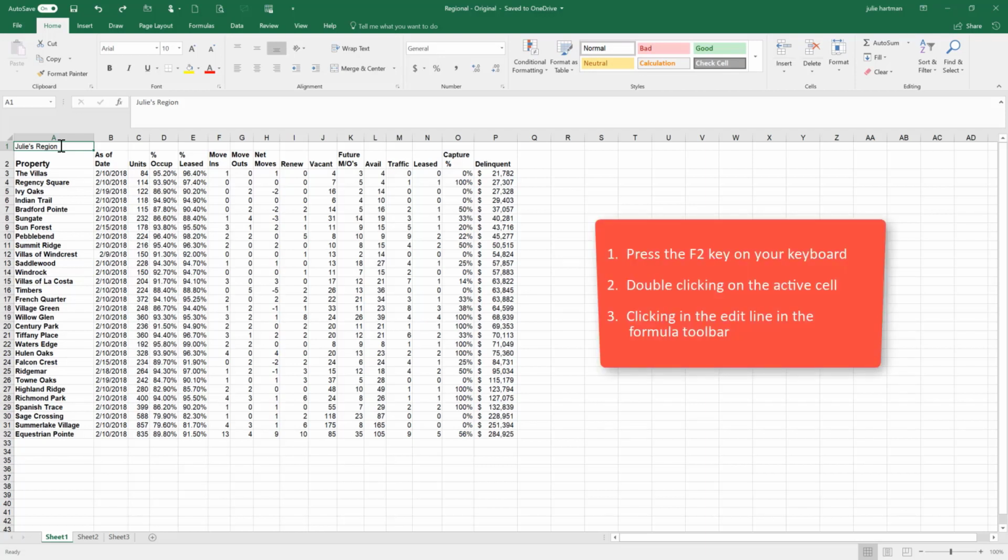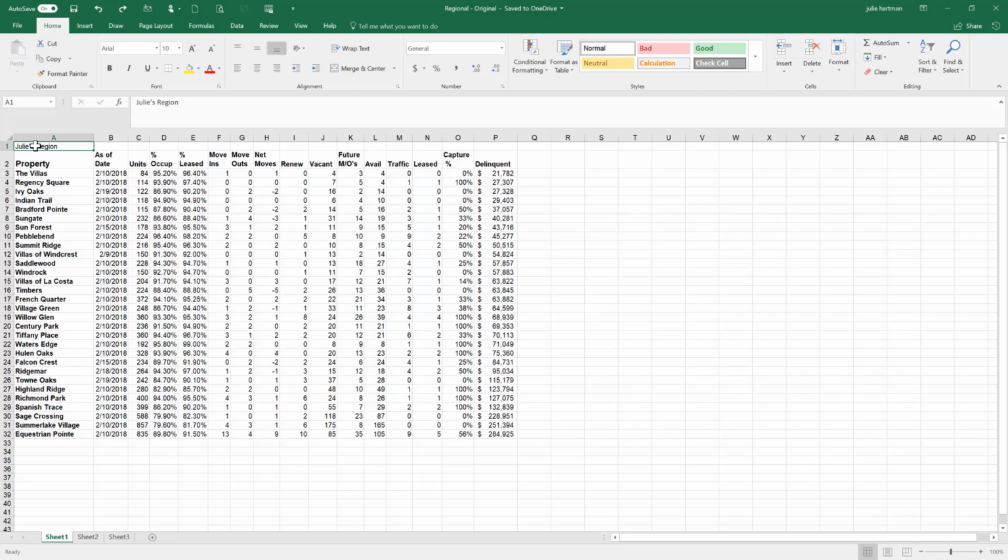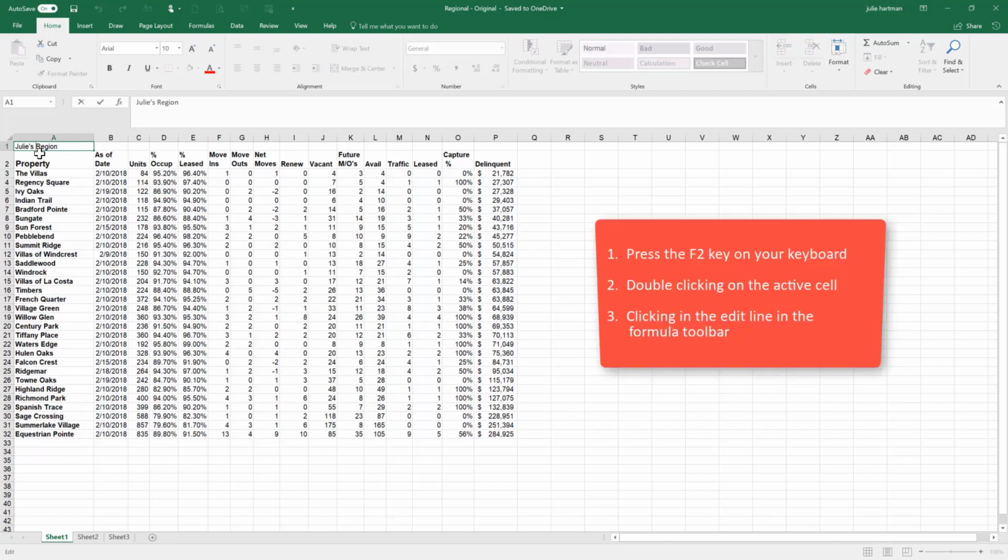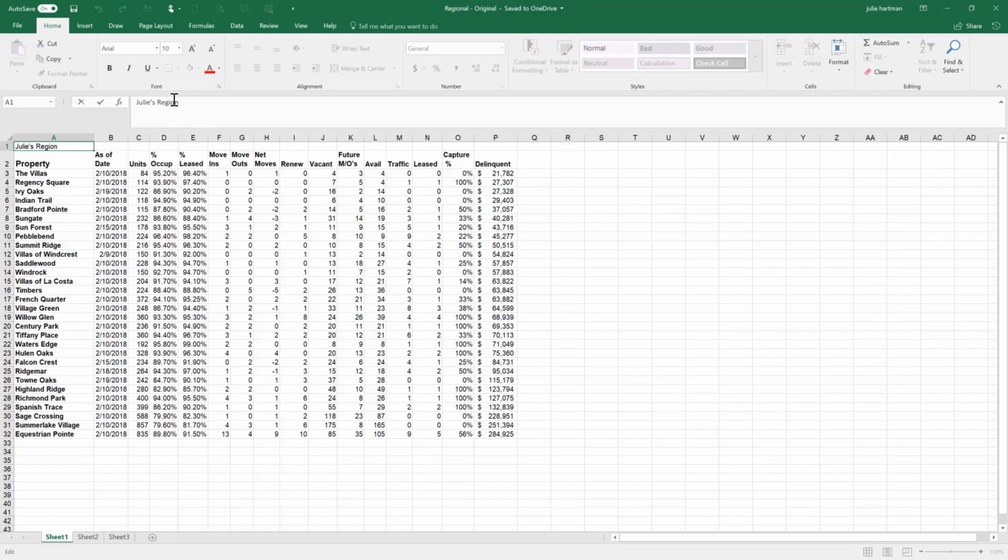The next way is to double click on the active cell. So I'm going to take my mouse and click in between the word Julie's and region. You see wherever I put my mouse within that cell is where the cursor now goes. And the third and final way to edit text in Microsoft Excel is to come up here to the formula bar and you can type whatever you'd like right there.